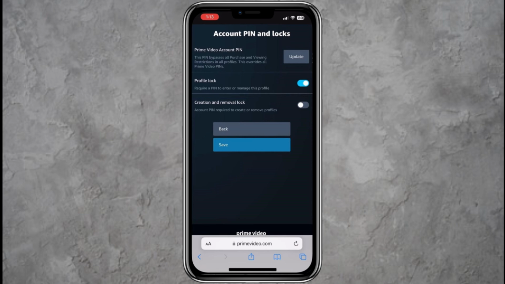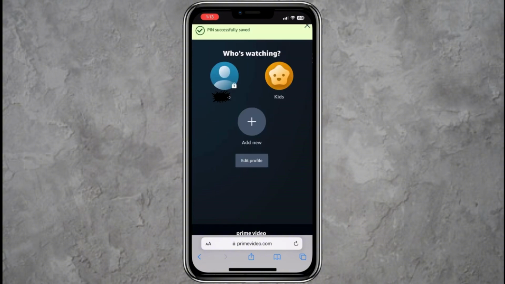After switching Profile Lock to On, tap Save to confirm your changes. Once saved, the Profile Lock PIN will be applied across all devices linked to your Prime Video account. If the PIN does not take effect immediately, your device may need a refresh to recognize the updated settings.